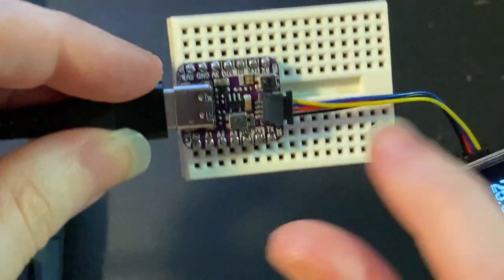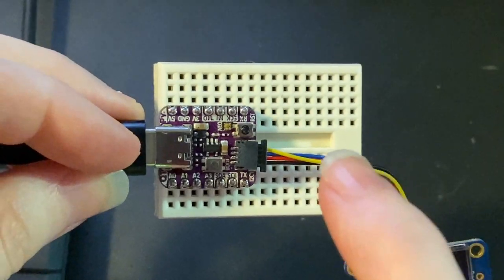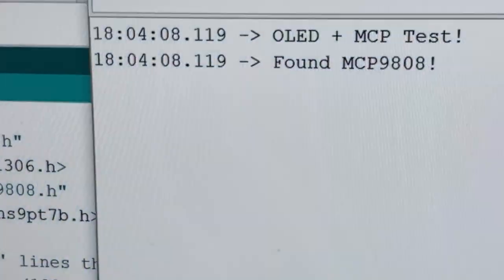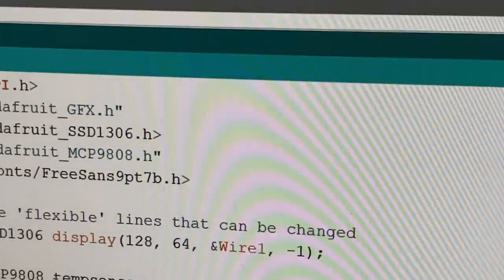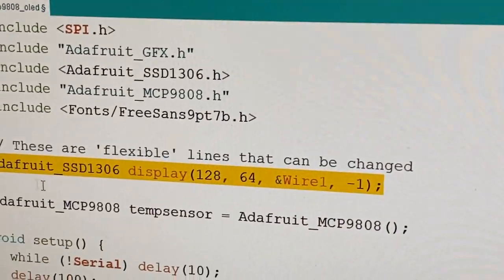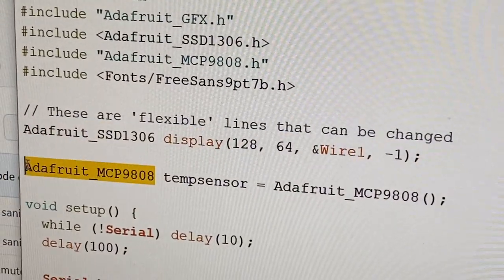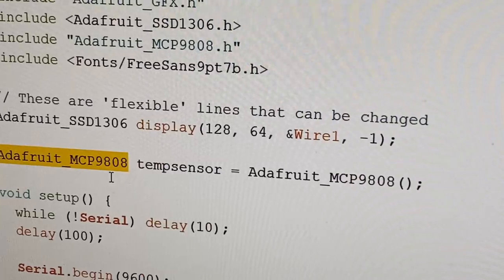But here's what's interesting. This isn't running CircuitPython. This is running Arduino code. Yeah, it's amazing. It's the Arduino IDE. And we just loaded up our SSD1306 OLED library and our MCP9808 temperature sensor and kind of just got a demo going. It's kind of neat.